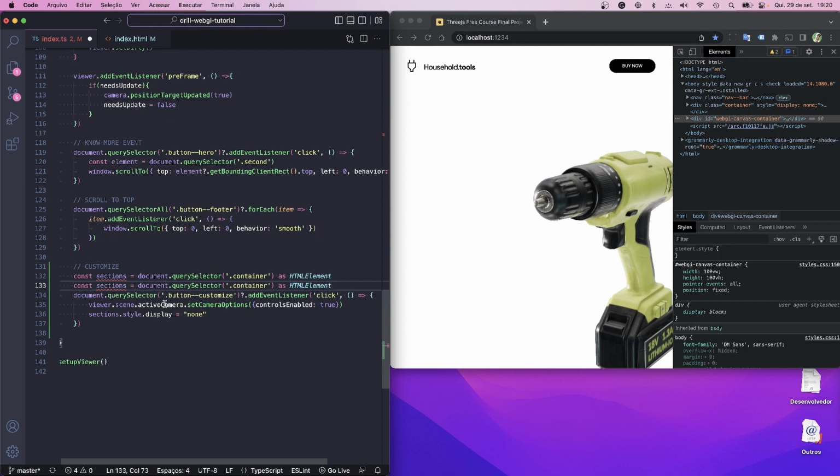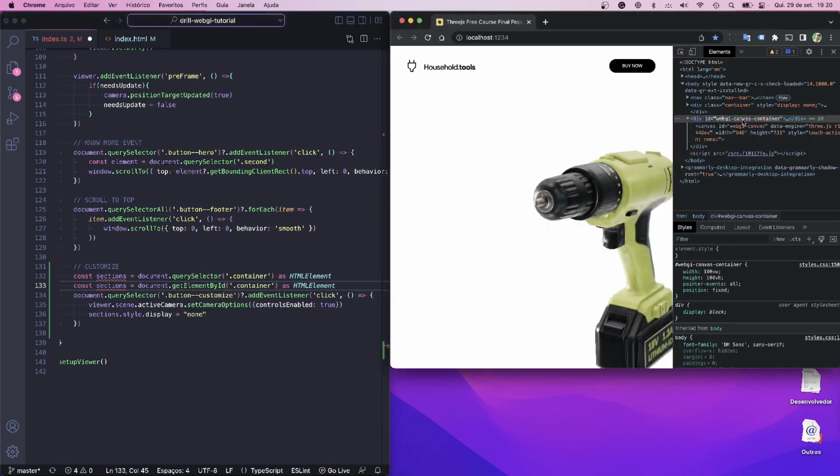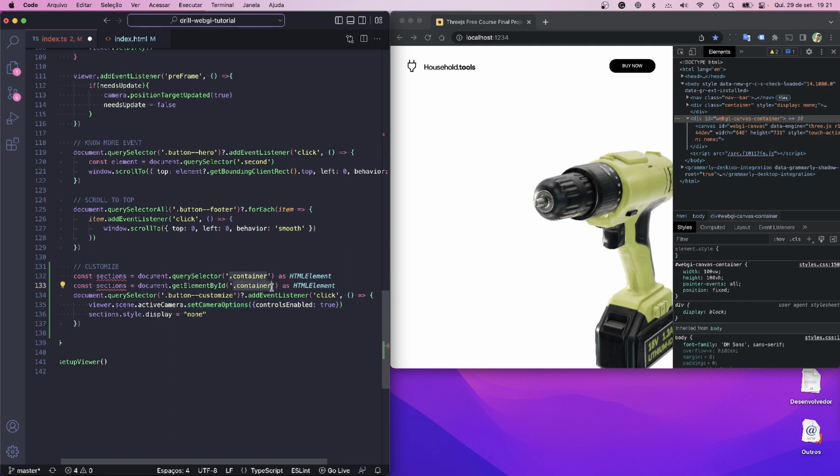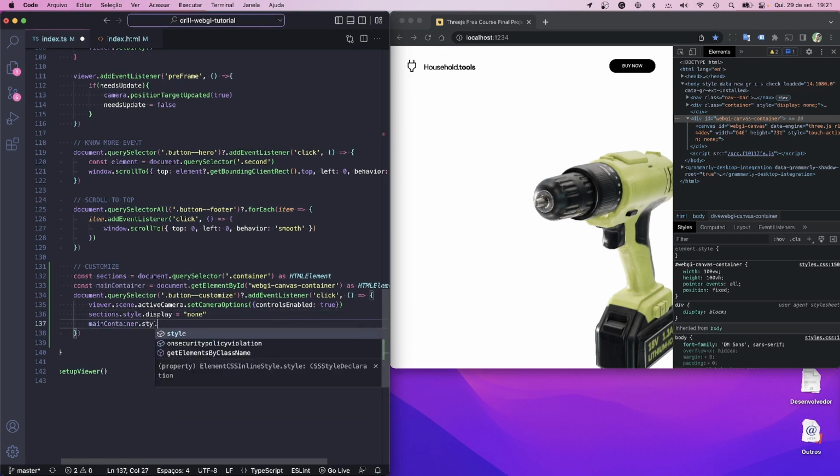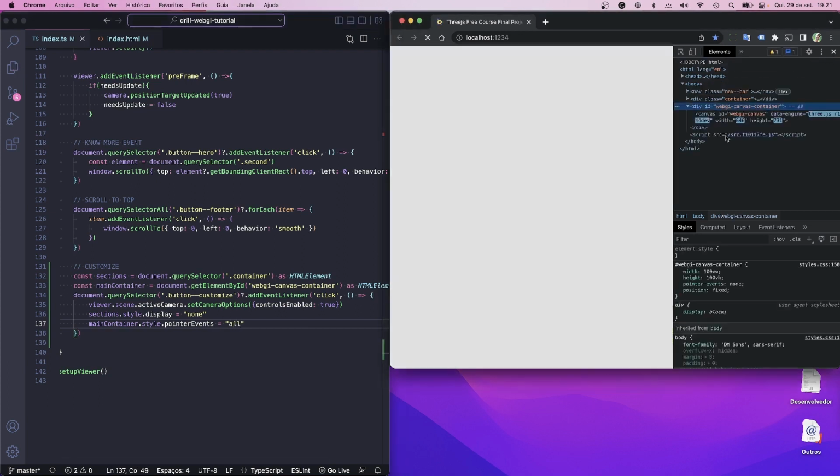So this time I will not make a query selector. I will do a get element by ID because it is using an ID and not a class. So this is the ID we need to look for. So it would be like this. I guess when we do this, we don't need to place any symbols. Let's just rename this as main container or something else. And then what we can do is mainContainer.style.pointerEvents equals all. And this should do the trick for us.